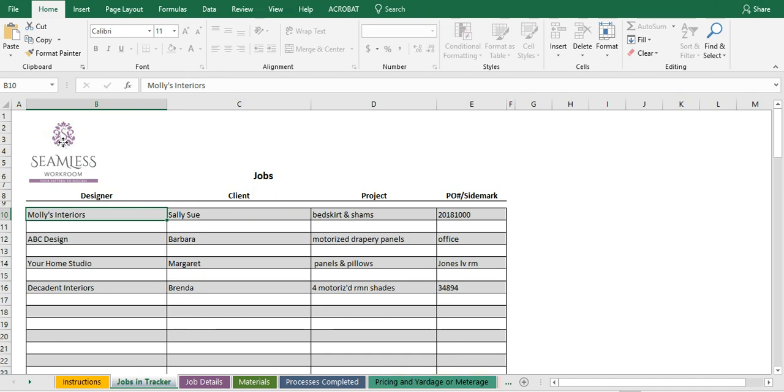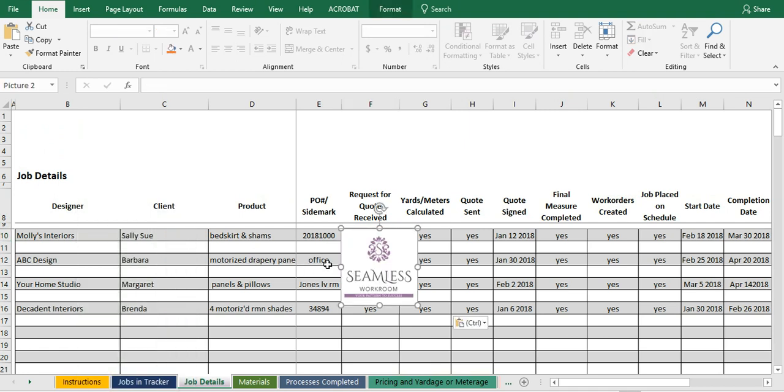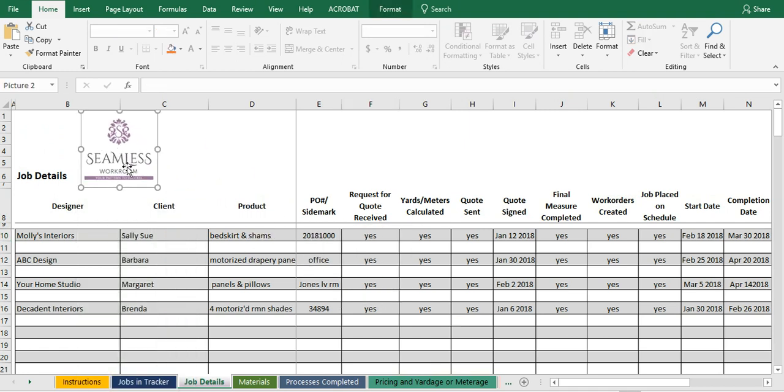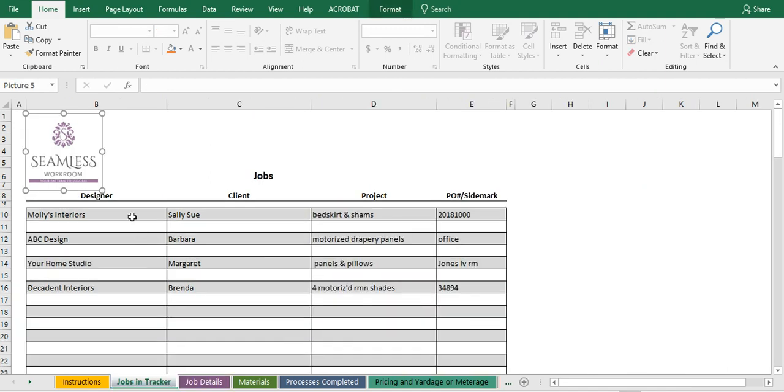If you want to move it to more tabs, the easiest thing to do is to highlight it, right-click, copy, go to the next page, right-click, paste, and there it is. Resize it, and there you go. So now you have your logo. These logos will also print when we print out onto paper.